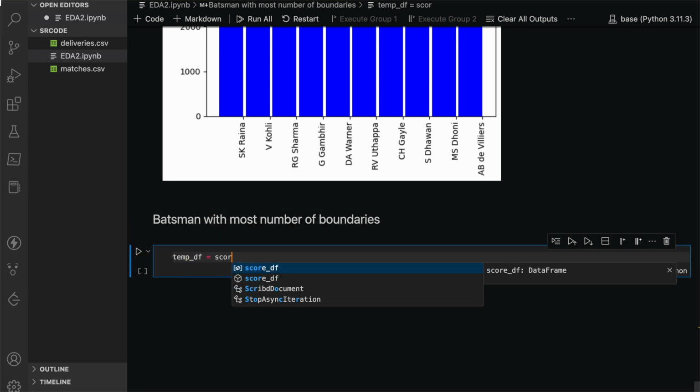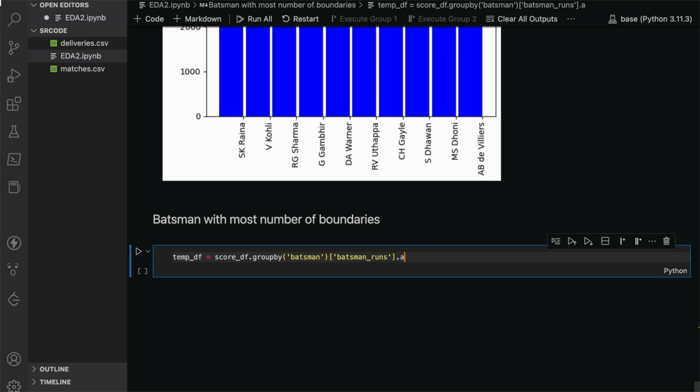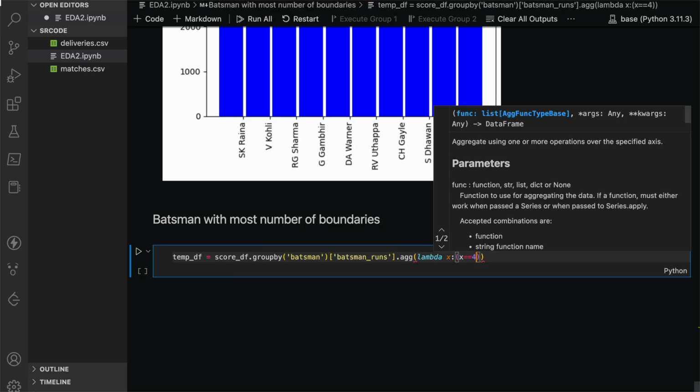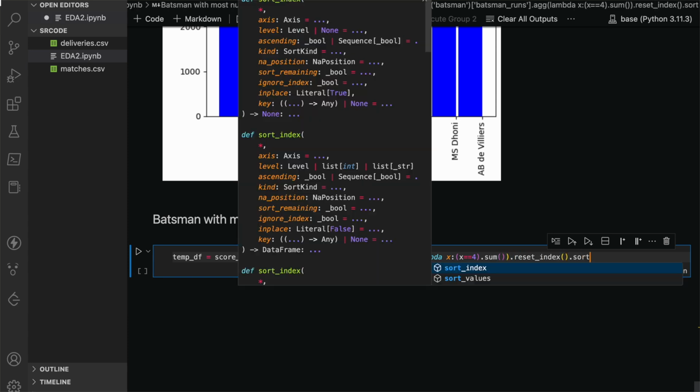In this code, the first line groups the data by batsman and calculates how many boundaries each batsman has hit using the agg function with a custom lambda. This helps identify batsmen who have consistently hit boundaries in matches.